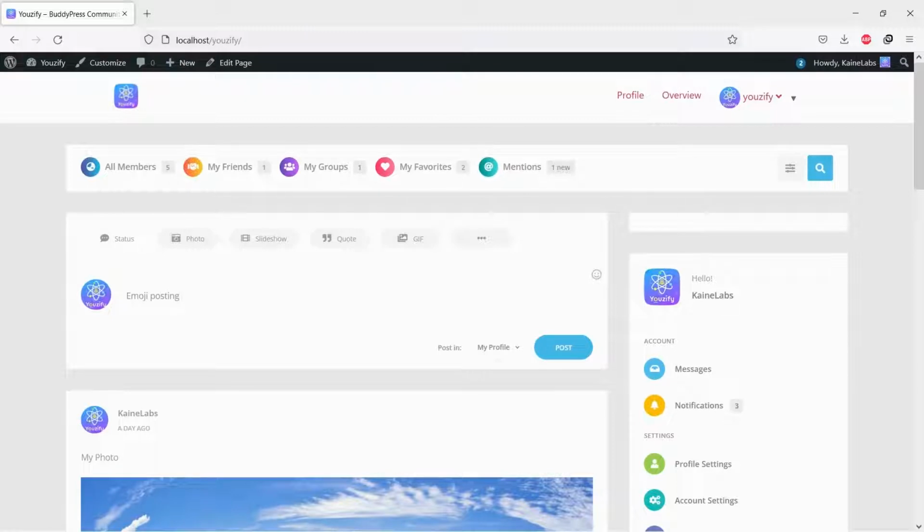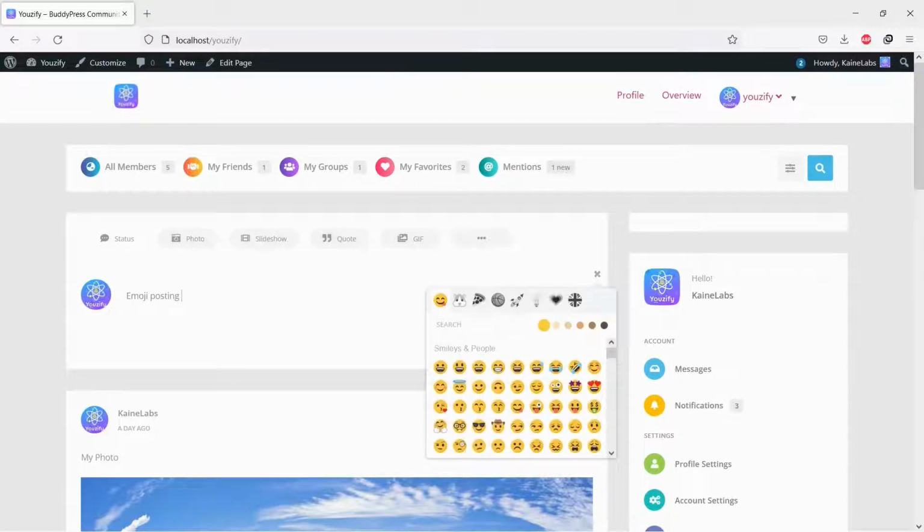Let's see the result. Now you can add post and comment on the activity stream with emoji.